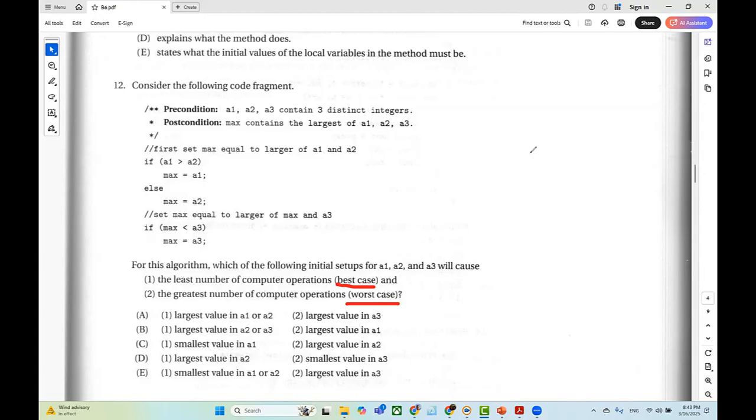Best case would be just finishing it off instantly. So that would be the largest value in A1 or A2. That's for the best case. And worst case would be going all the way to A3. So I'm pretty sure the answer is A.